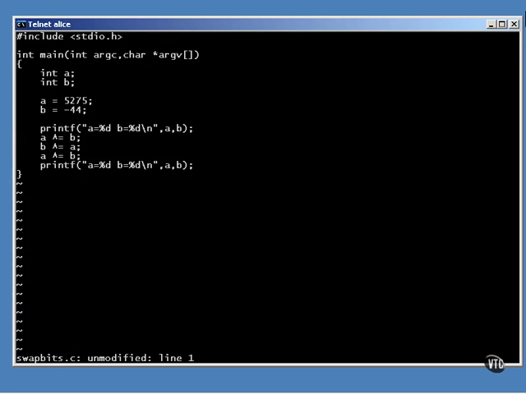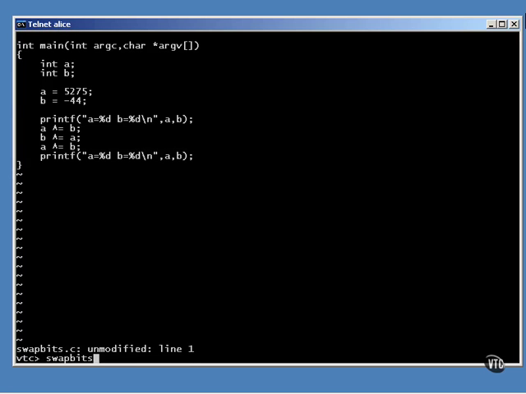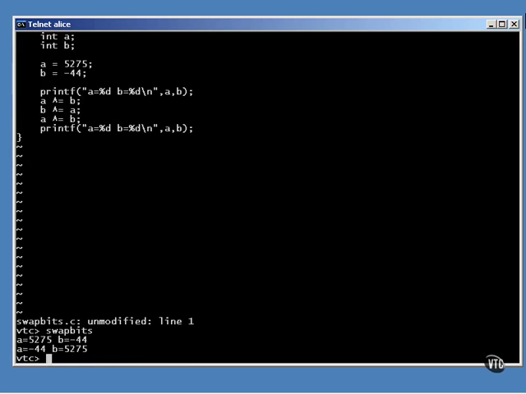Take a look at this operation. Here the two integers a and b are used with the exclusive OR operator. First, a is exclusive ORed with b, then b exclusive ORed with a, then a is exclusive ORed with b again. The values of the two integers are displayed both before and after this operation. Here's what happens when you run it. Values of a and b are swapped. It's the only way I know of to swap the contents of two variables without using an intermediate storage location.